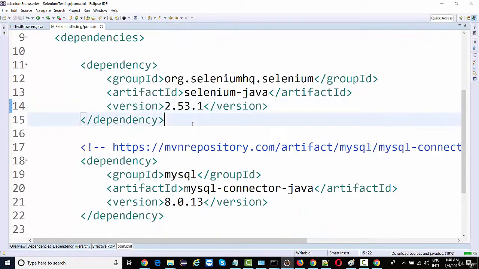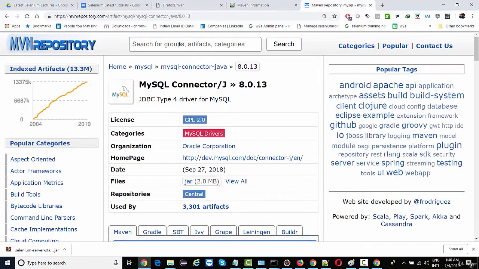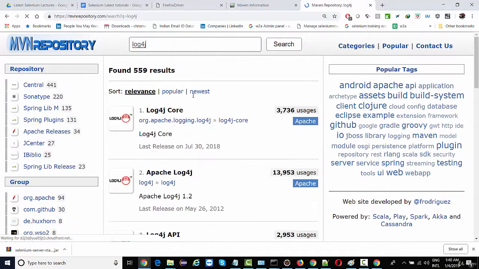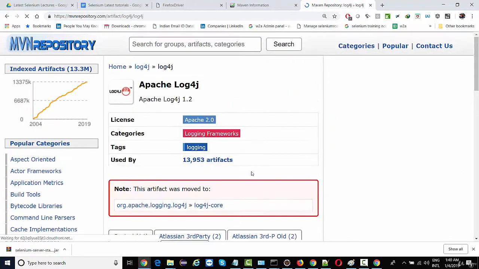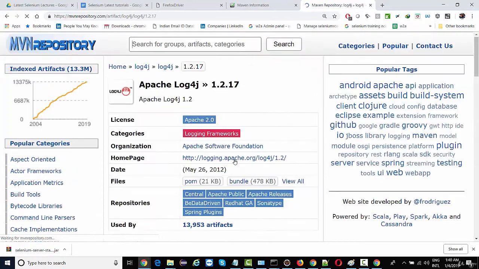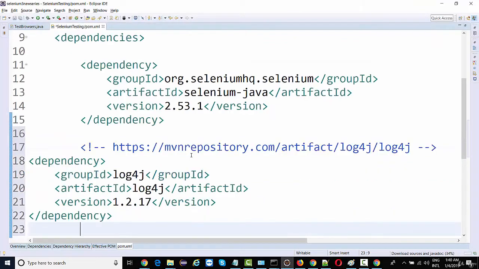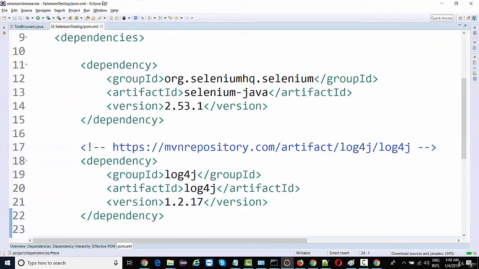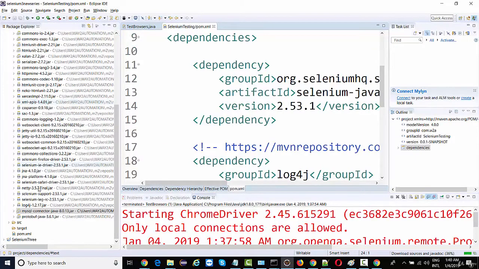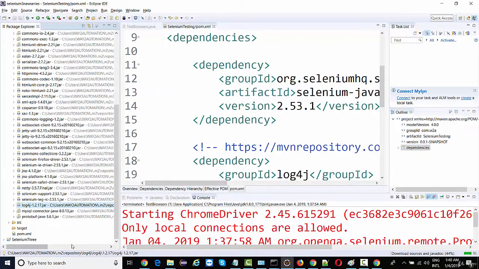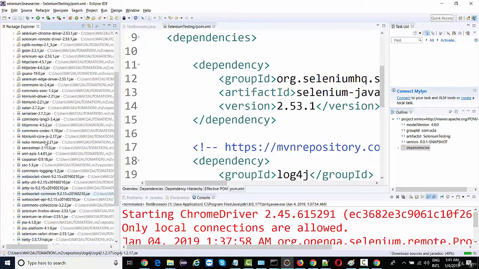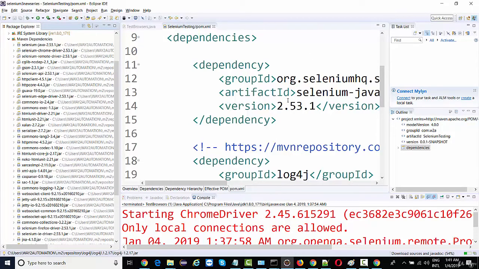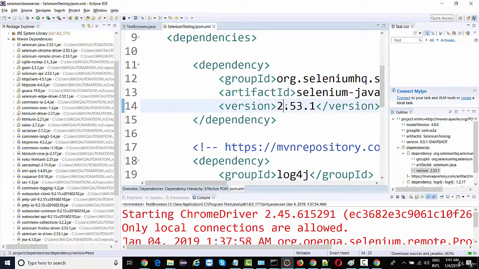In case you want to use log4j, just go over here, search for log4j. Go to this, go to the latest one, copy, paste, Control Shift F, save. Go over here, you'll see log4j added. So how fast are these jars being added? Is it some magic going on or what? How fast are these jars being downloaded? Right? If I change it to 3 dot some version, you'll find that version is added over here.